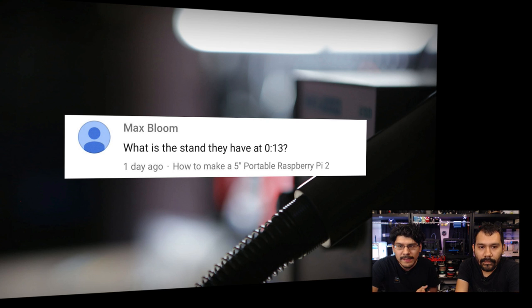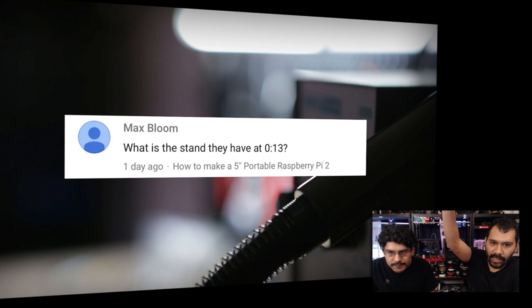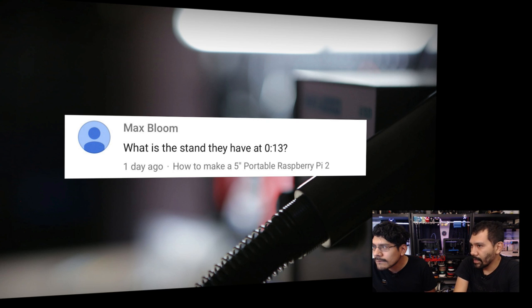Next up, this one's from Max Bloom. What is the stand they have at 13 seconds on the Kippa Pi, the portable Kippa Pi project? Well, we can't really show you this. The camera is actually attached to this right now, but you can pull up. It's called the Onstage Telescoping Microphone. Oh yeah, that's right. And this is a super sturdy microphone stand.